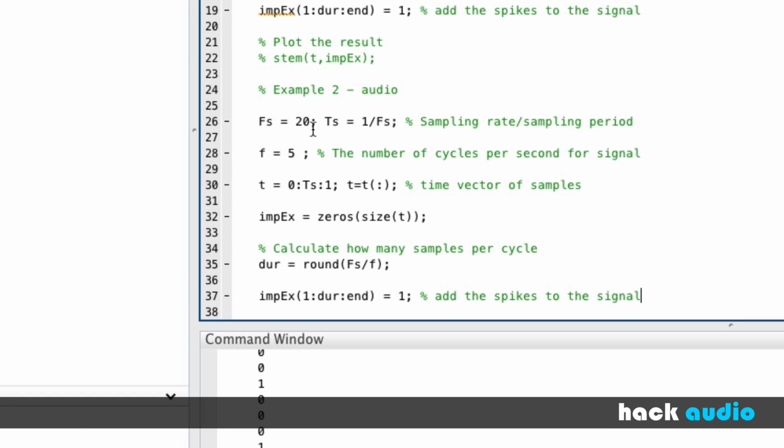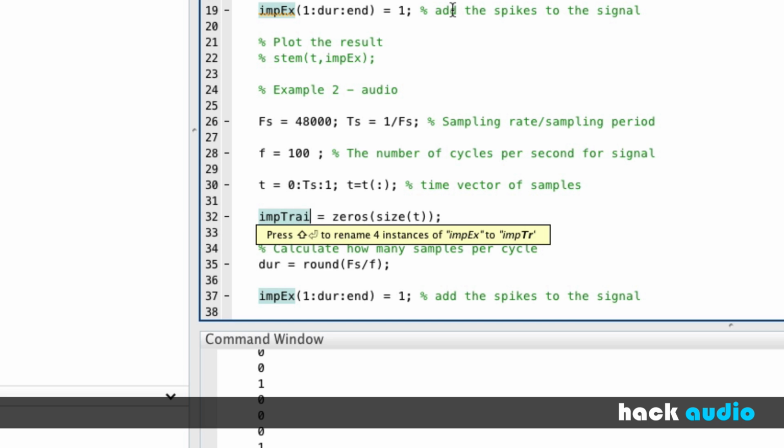Okay, but now we want to change some of these initial parameters. Instead of having a sampling rate of 20, let's make it 48,000. Common sampling rate in audio. Now, instead of having a frequency of 5, why don't we make it a frequency of 100? Still create a 1 second long signal. Instead of calling this impulse example, this is where I'm going to change the name of the variable. Call this impulse train. Okay, everything else should be fine.